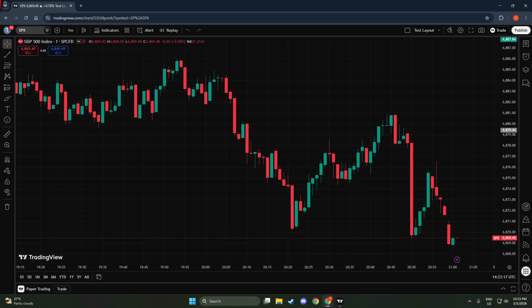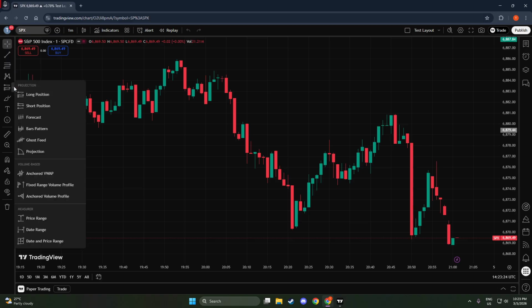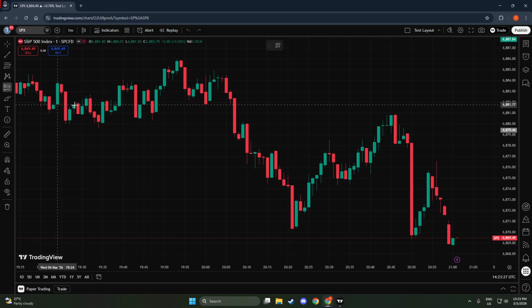Next, look to the left toolbar and select the Short Position Drawing tool. It's grouped with the Long Short Position tools. This tool doesn't place a trade, it's a visual measuring tool, perfect for planning and assessing your setup before you commit. Click once on the chart at the price level where you plan to enter the short trade.